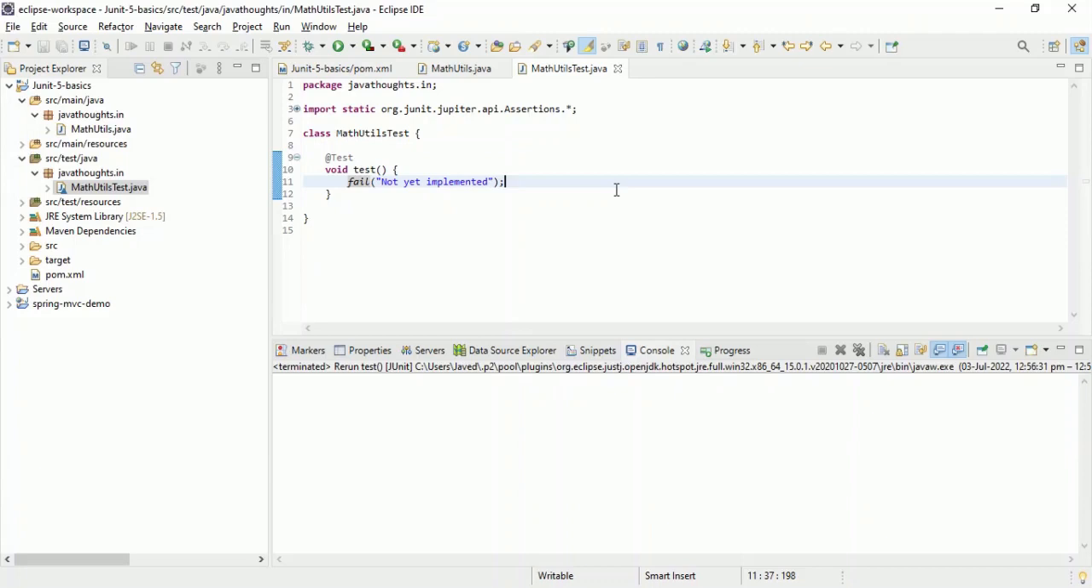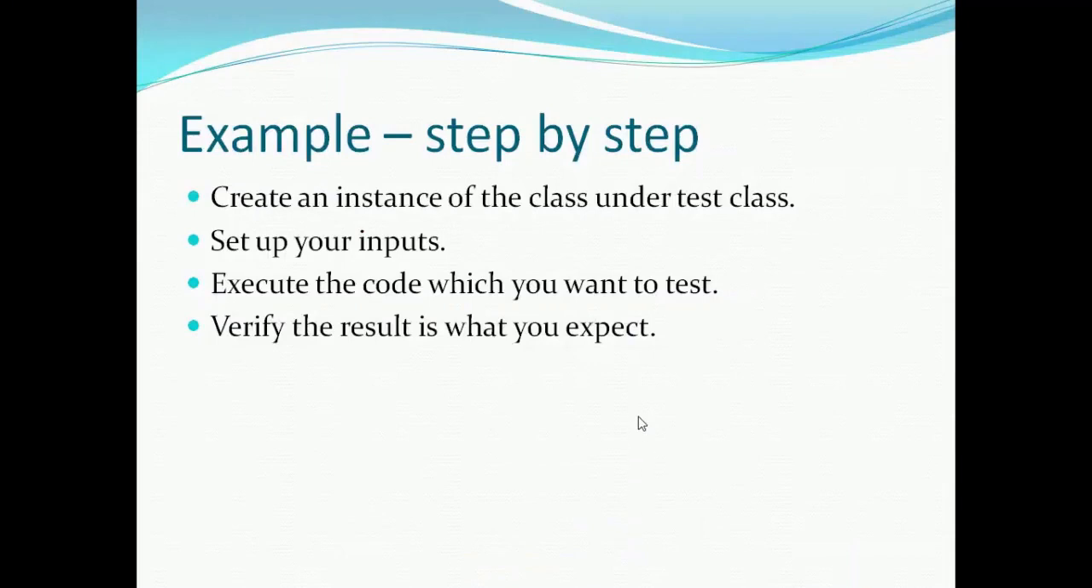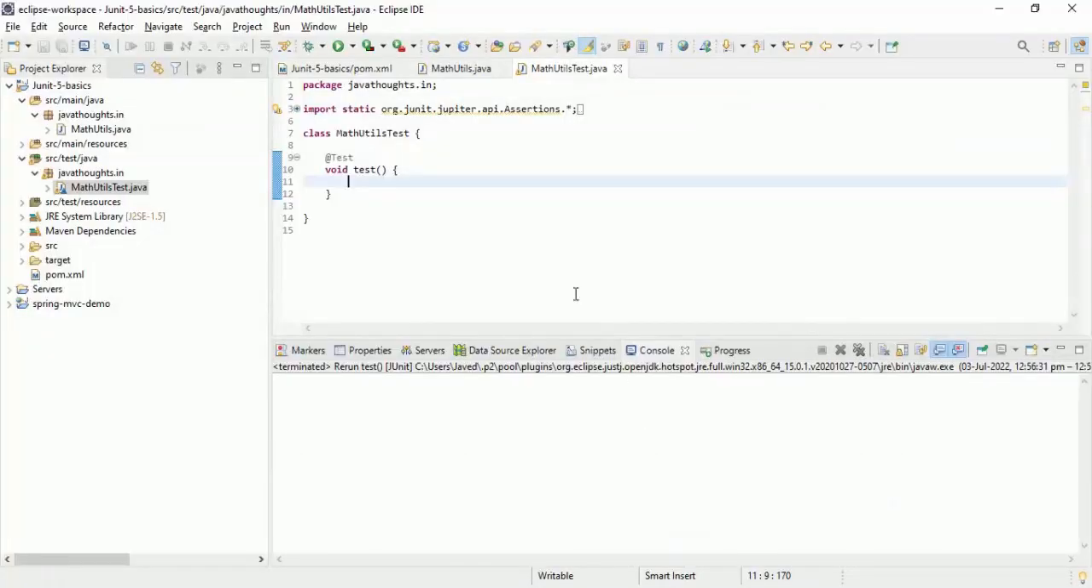Okay, so this is one fail method they have implemented. Just clear that method. This is an @Test annotation, which I have already discussed. The @Test annotation will run these test methods. Inside that test method, I am following the steps which I have written here. First we need to create an instance of the class, then set your inputs, execute the code, verify the result. Okay, let's move on to Eclipse.